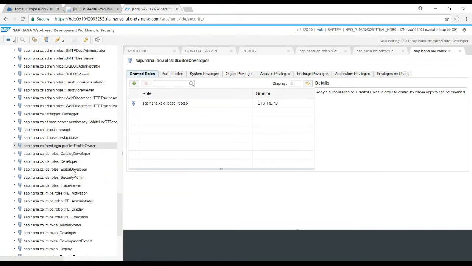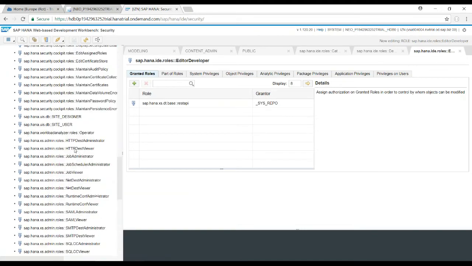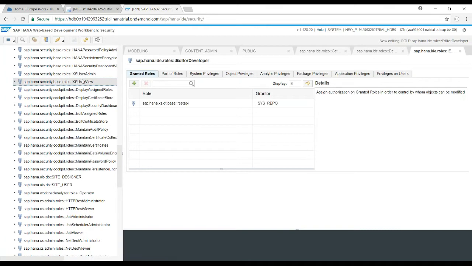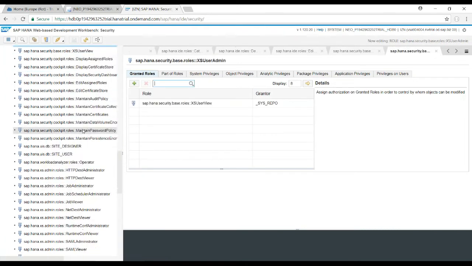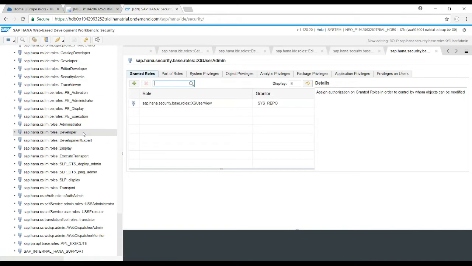And the more we dig deep into the database, we will see some more interesting roles which are available in the system. You see access user view, access user admin view. There are different roles delivered by SAP HANA together with the database. You see access LM role developer, access LM role administrator. These LM roles are lifecycle manager roles.